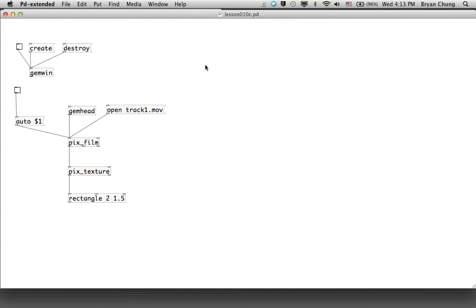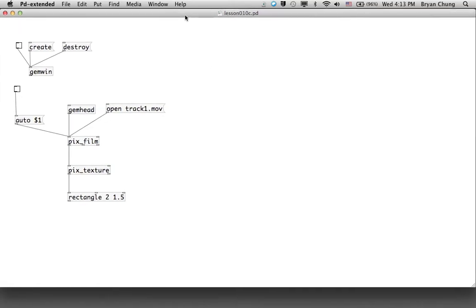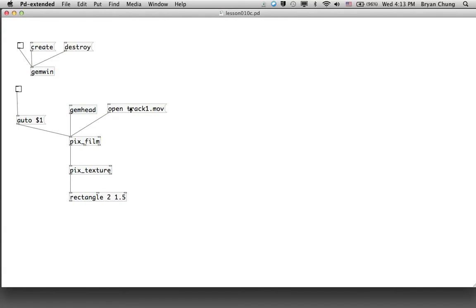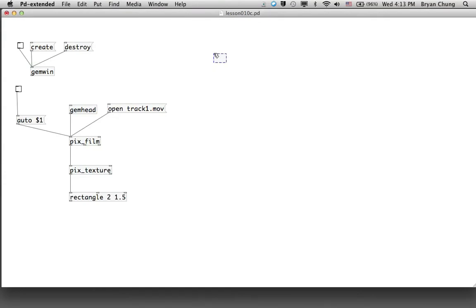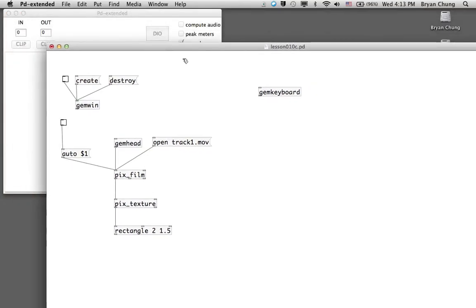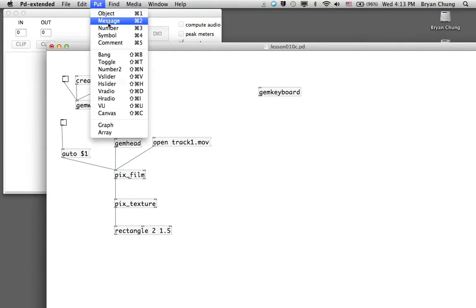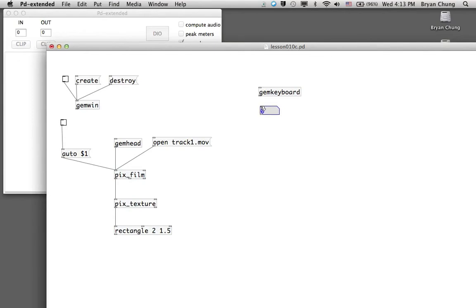So we come back to this particular exercise with the use of the pix film and movies. Before we start playing with the movies, we first explore a little bit about the new command we are going to use, called gemkeyboard. With the gemkeyboard, you can see there's only one outlet. The outlet is usually a code. So we can have a look at that particular code in combination with our keyboard.